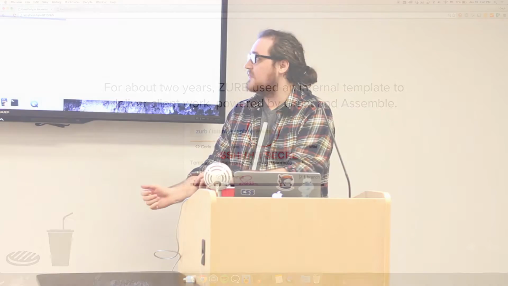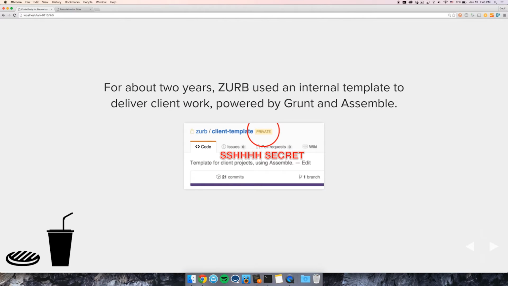So for about 2 years, ZURB used an internal template for client work, which was powered by Grunt and Assemble. This was something that at first was actually just another branch of a template we had. And whenever you'd start work at ZURB, they'd be like, what do you use for client work? It's like, okay, we'll go find this branch of this one thing. That's what most people use. Eventually, we standardized that into a client template, but we kept it a secret because nobody else should know how we deliver code.